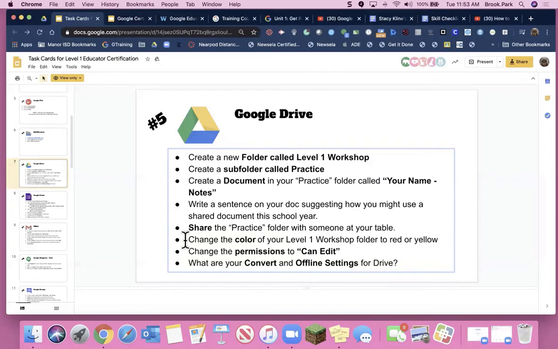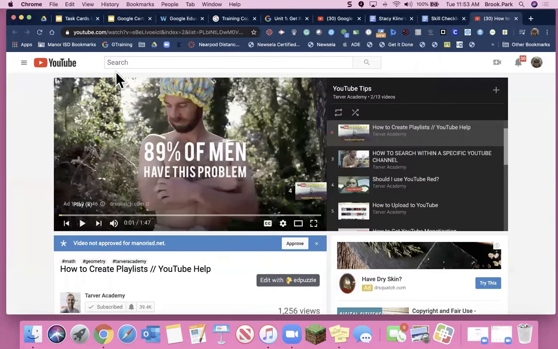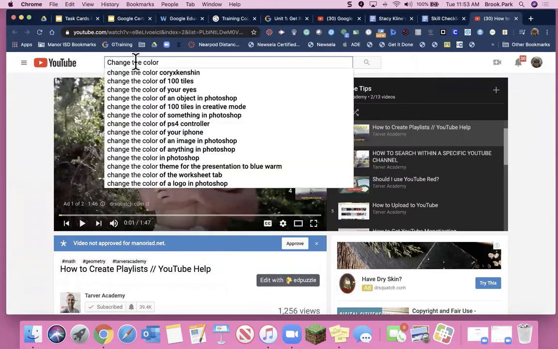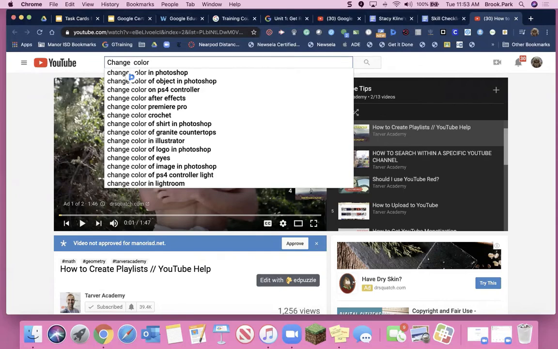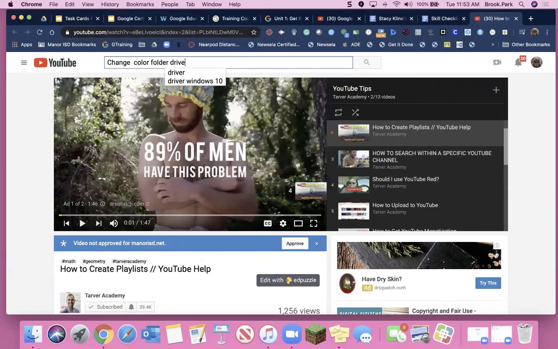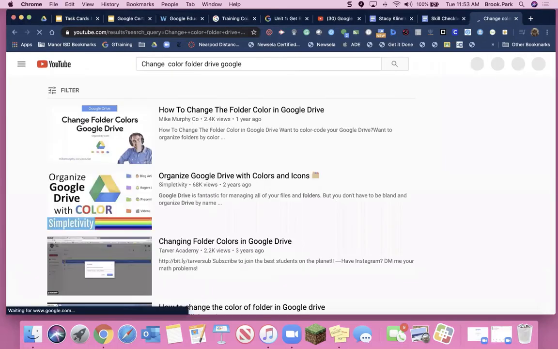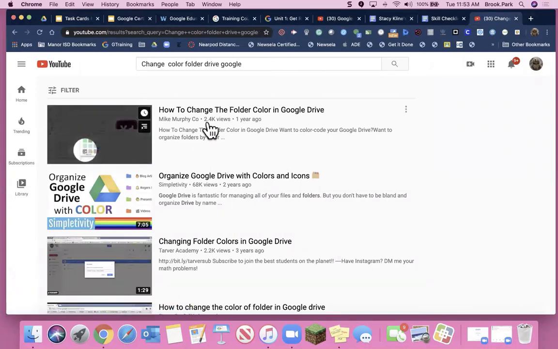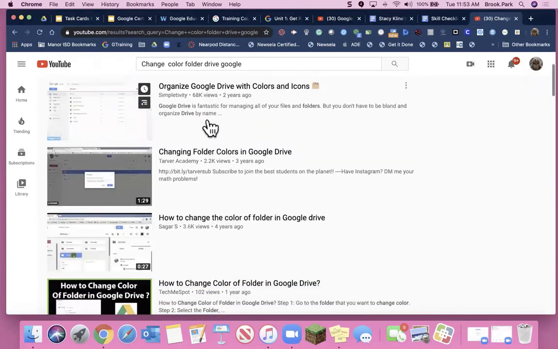And let's say right here, change the color of your level 1 workshop to red or yellow. So if you don't know how to change the color of a folder, then I would copy, change color. And with the Google search, less is more. So I'm going to take the extra words out, and I'm just going to say change color, folder, and then drive. And if you want, you can type in Google, and then bam, here's a bunch of stuff on changing the color.